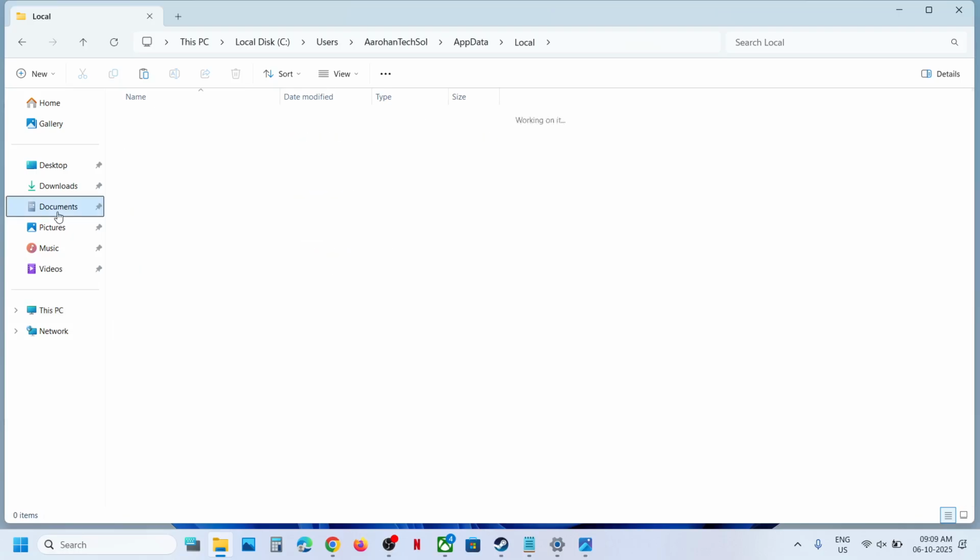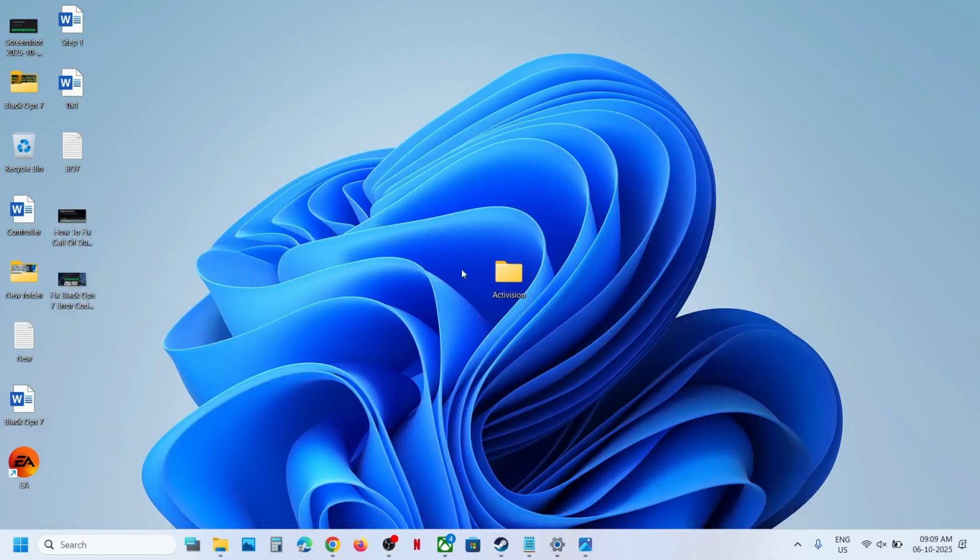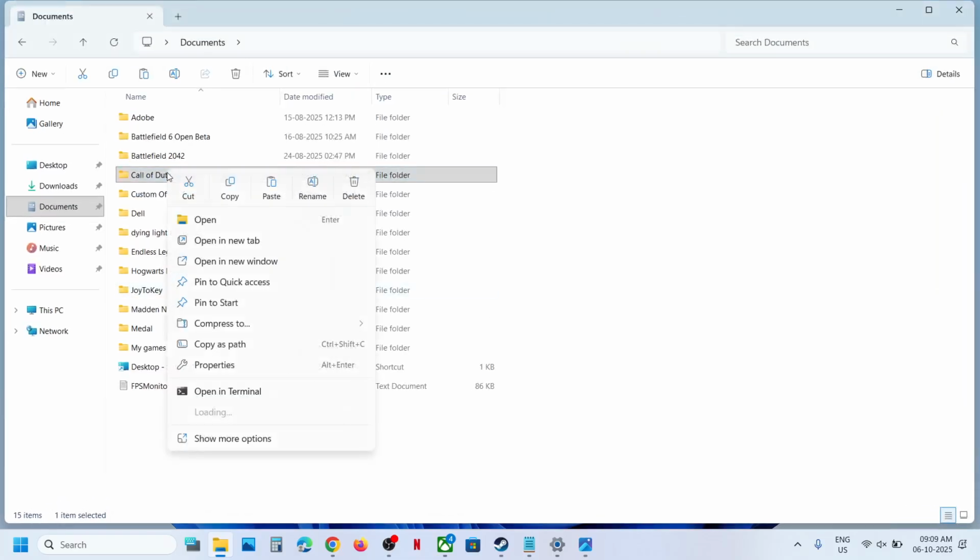Still not working, then go to Documents. Here you can see Call of Duty folder, copy this, create a backup. Once you have a backup created over here, now you can make a right click on this.